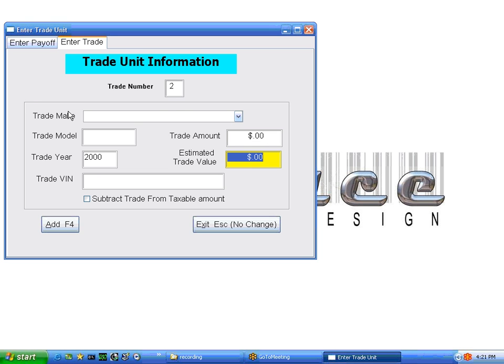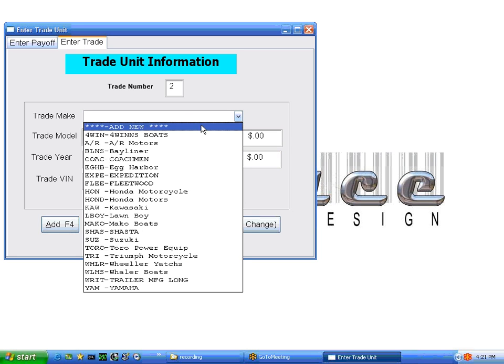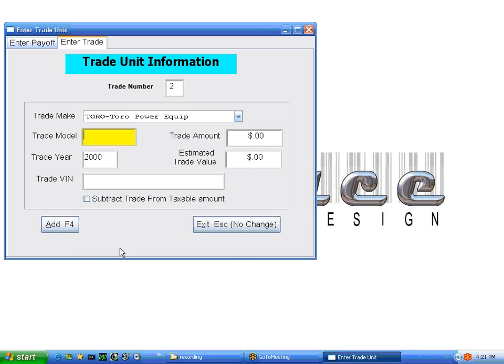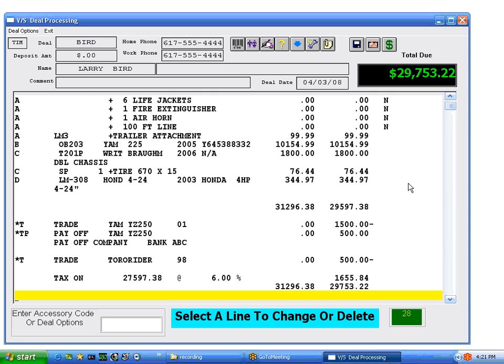If we want to add another trade, I'm doing trade number 2. Maybe this is a Toro, and maybe it's a ride lawnmower, and maybe it's a 1998. We don't know the VIN number, but you know what? We're going to give him $500 off, and the thing is probably worth about $200. So there again, you've got various options that you can do. Now we're down to $29,000.